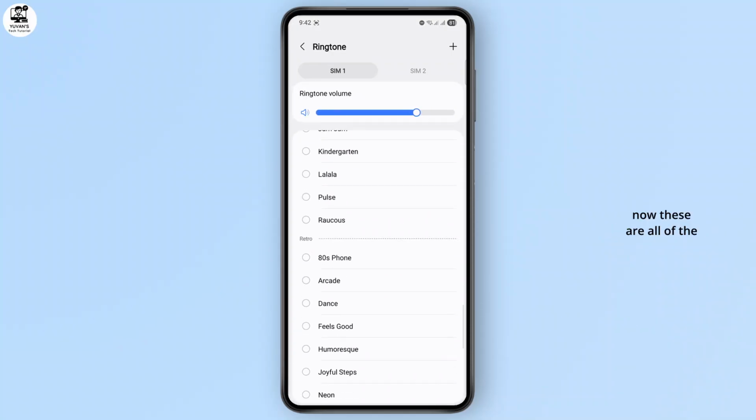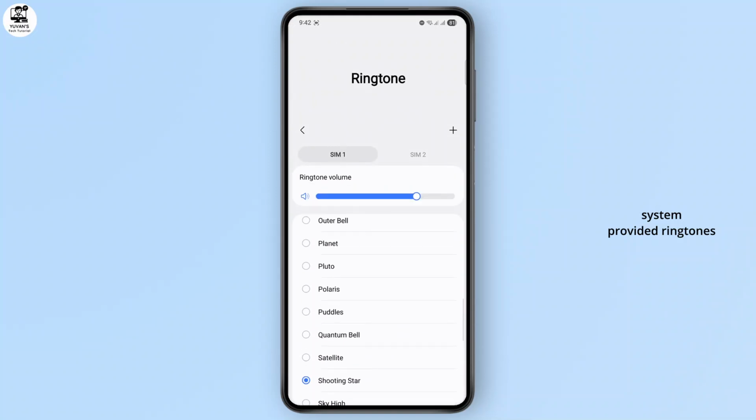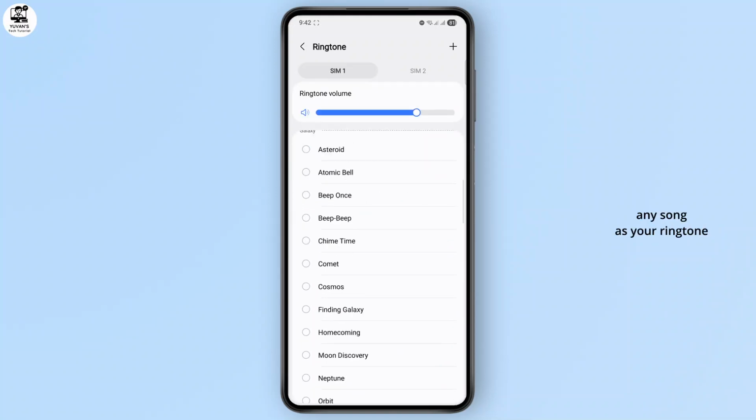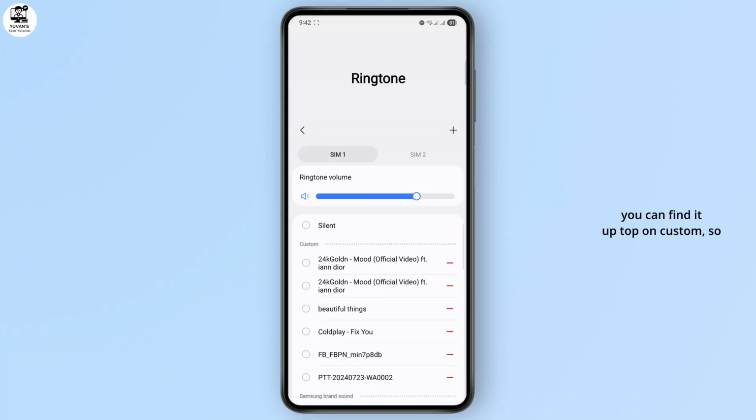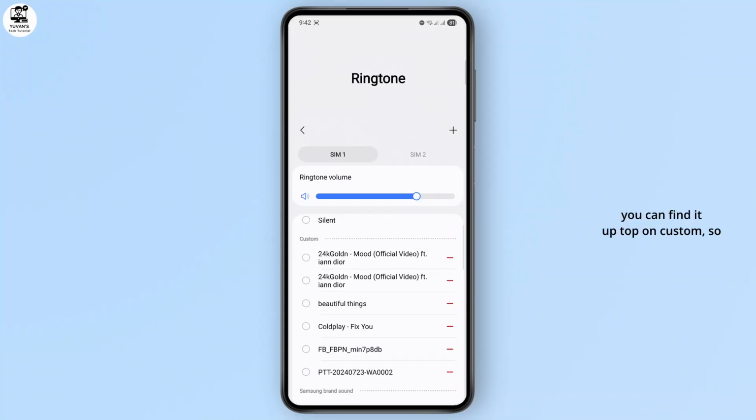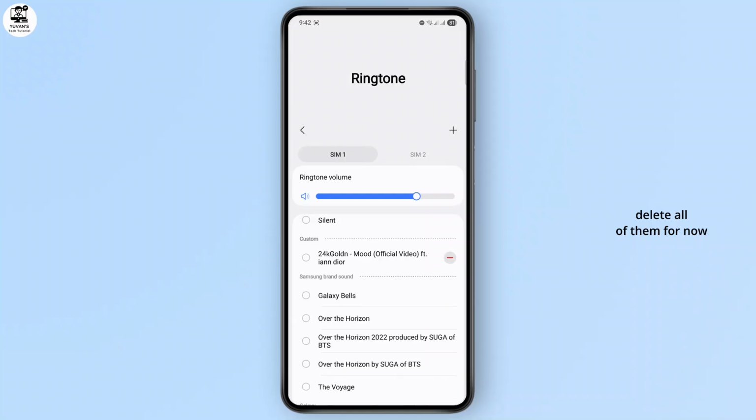Now these are all of the system provided ringtones. Now if you want to add any song as your ringtone, you can find it up top on custom. So these are the things that I have added. Let me just go ahead and delete all of them for now.